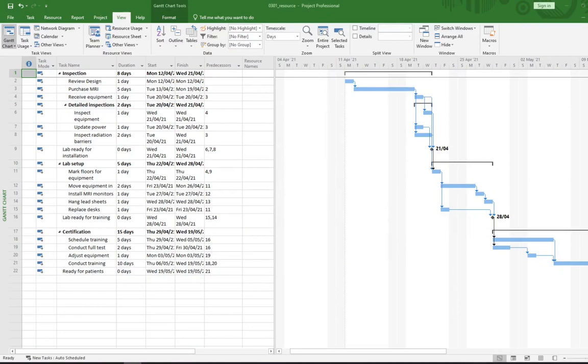Okay, so now in this video we're going to look at assigning resources. We're continuing on from the previous video, where I think the last thing we did was add durations and milestones, and we put the sequences in. So now we're going to assign resources.